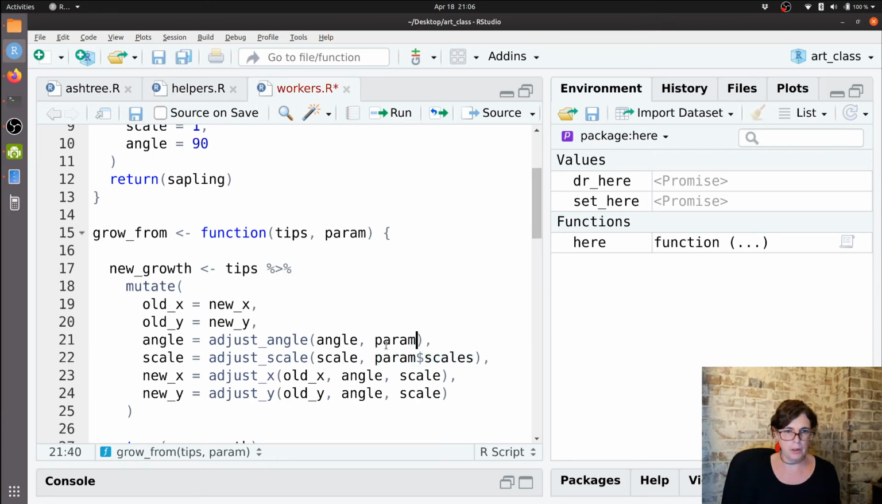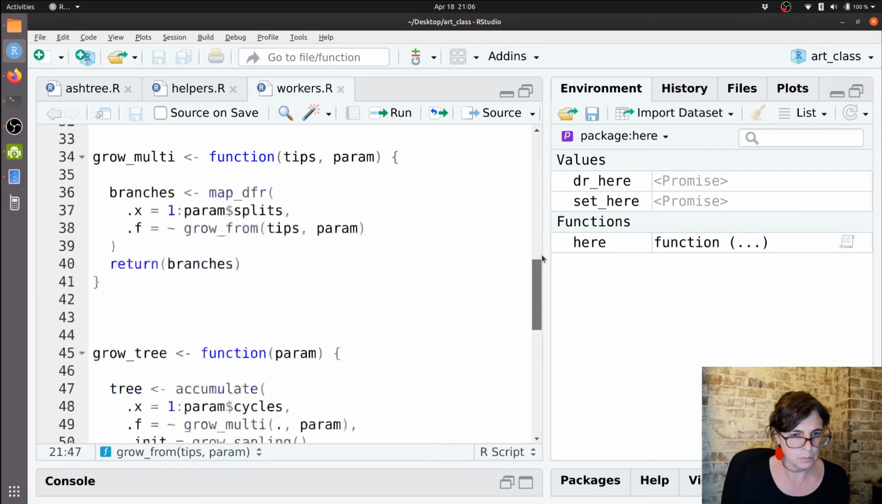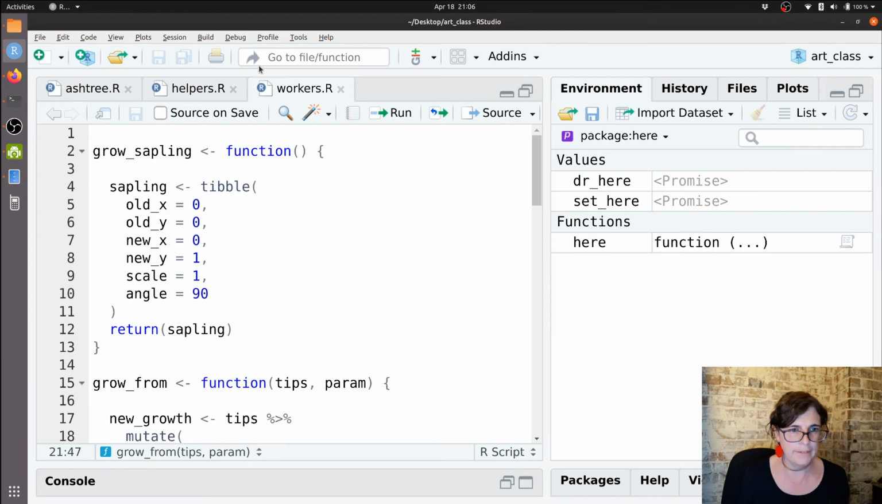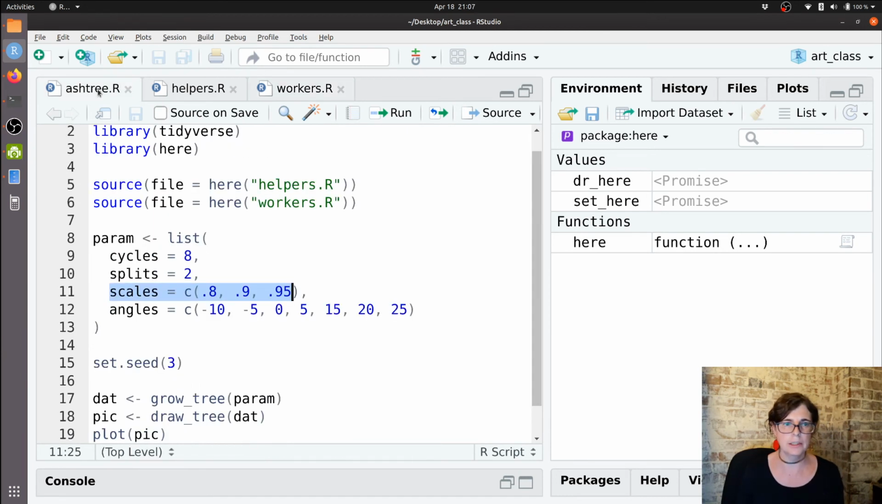So that should be param dollar angles. Okay, and I did it again. Okay, so we have now saved that, and I think we have now modified everything in a way that is really nice and clean.